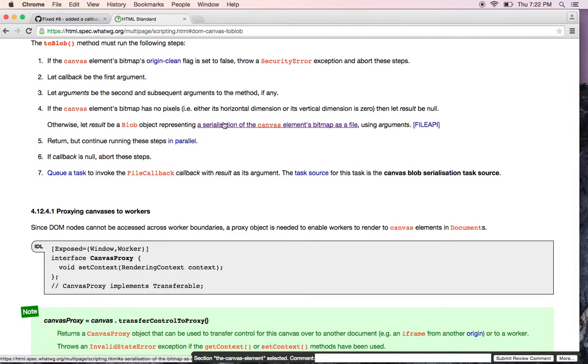Remember, result is a blob object. The task source for this task is the canvas blob serialization task source. No references in this file. Great. Anyway, we pretty much know what we're going to do. We're going to pass it a function. It's going to serialize the canvas. When it's done, it's going to call that function that we passed it, and it's going to pass that function the blob that it got.